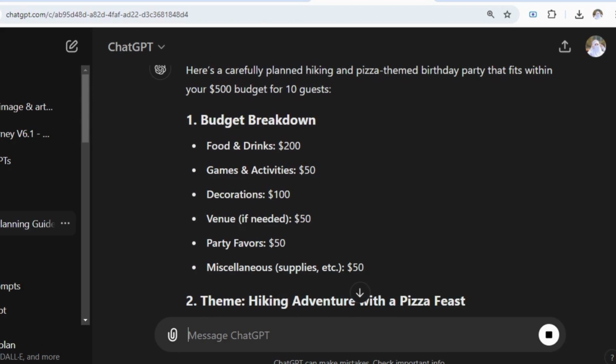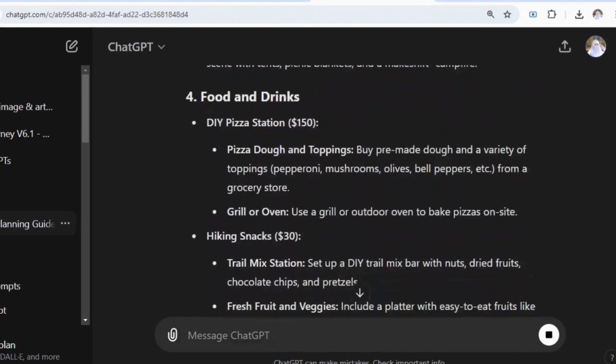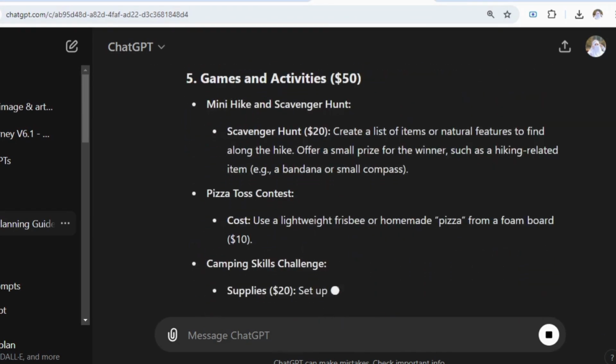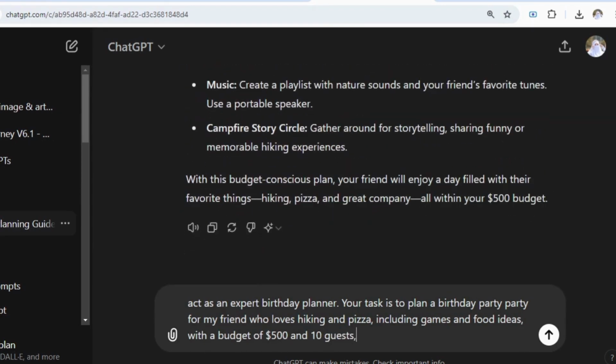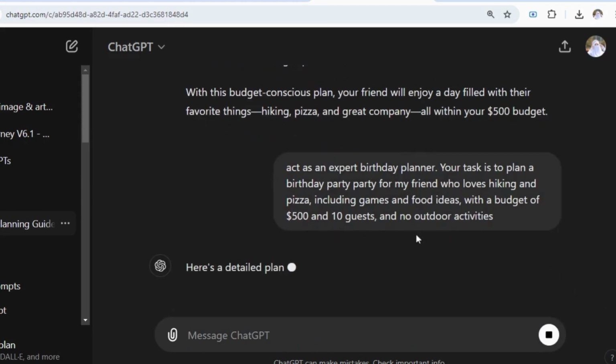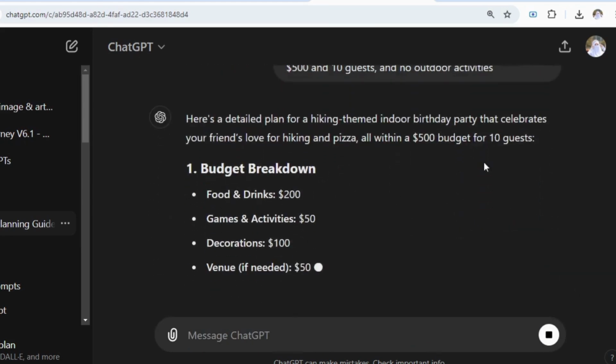You can compare your first response with this response. You'll see definitely a hell of a difference. Let's add some constraints to our prompt. As it is the previous prompt, and adding a constraint, that is no outdoor activities. Constraints help ChatGPT generate more creative solutions within the given limitations.